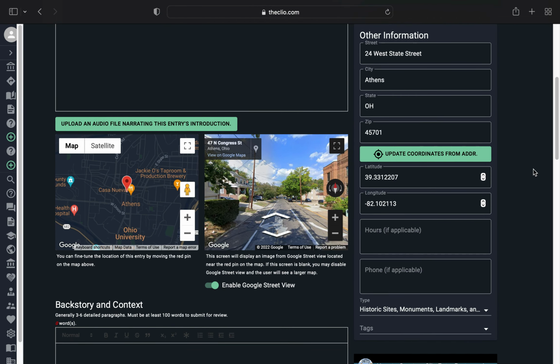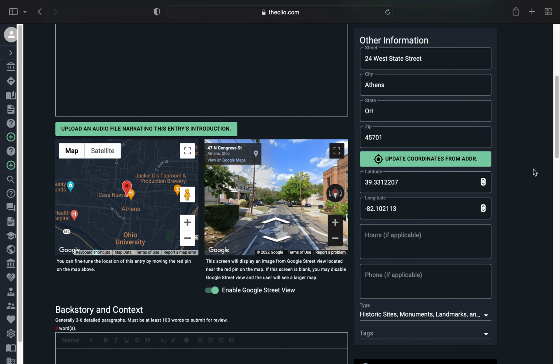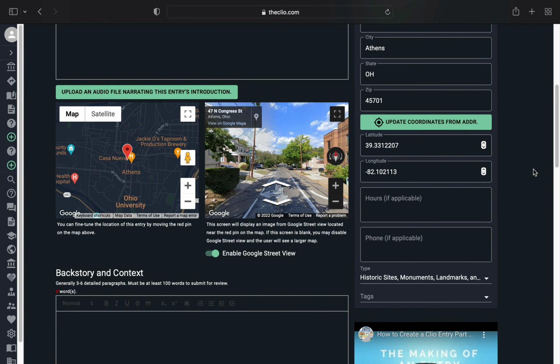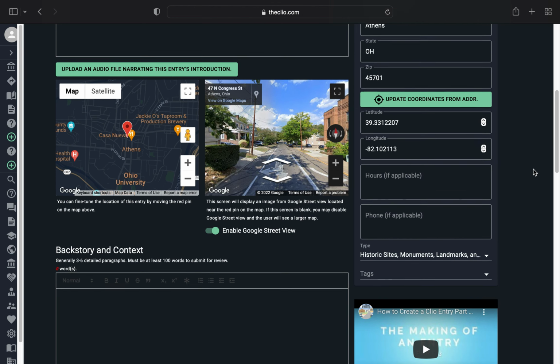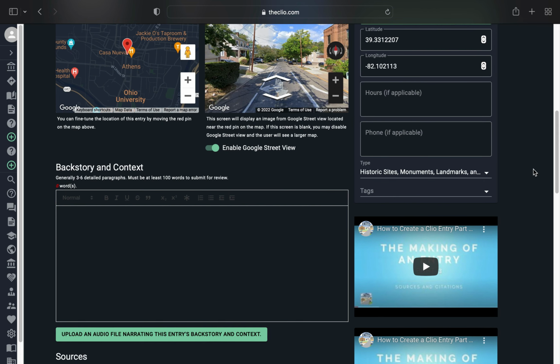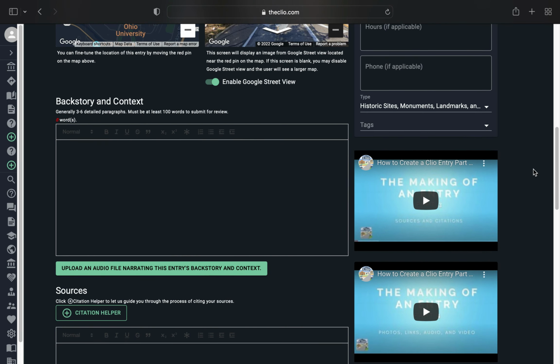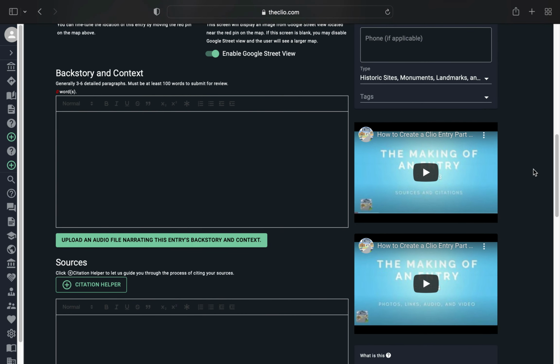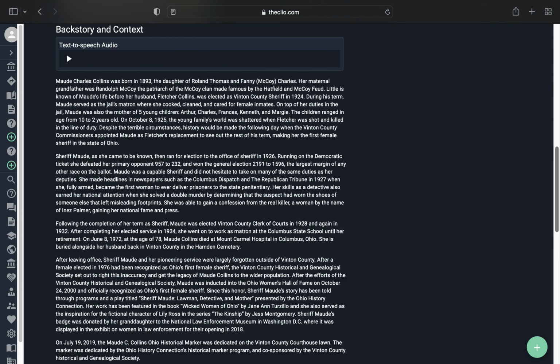This is also where you can fine-tune the location of your entry with the little red pin. It may take a while to get it placed exactly where you want it, but you'll get the hang of it. After the maps, you come to the bulk of your content, the backstory and context section. This section is required to be at least 100 words, but ideally should be somewhere between 3 and 6 paragraphs. This is where you tell your story, so make it a good one.